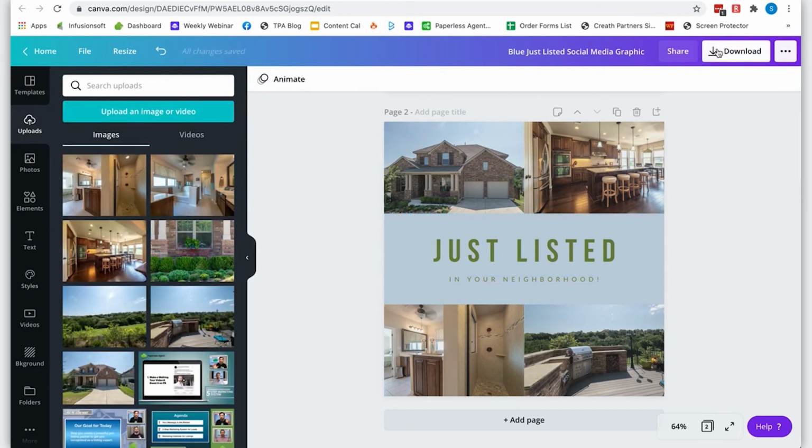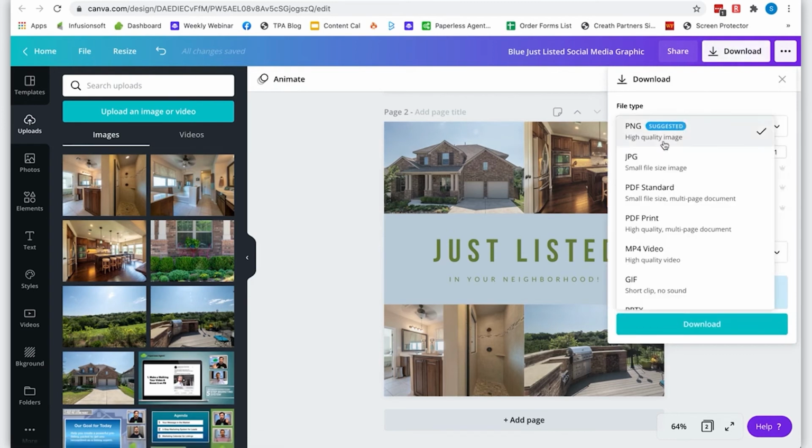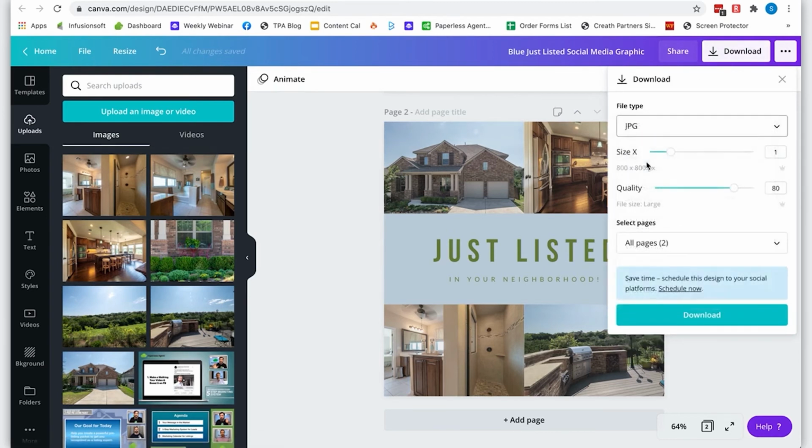So now all we need to do is download this graphic. So click this download button up here. You're going to want to change PNG to JPEG because JPEG is the only thing that's going to be able to post. If you download it in PNG, you're going to find that when you go to post it on social media or when you go to transfer it over to your phone, it's not going to work. Just want to make sure that you change this to the JPEG.